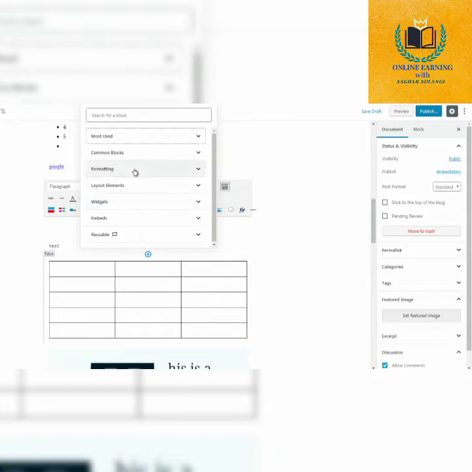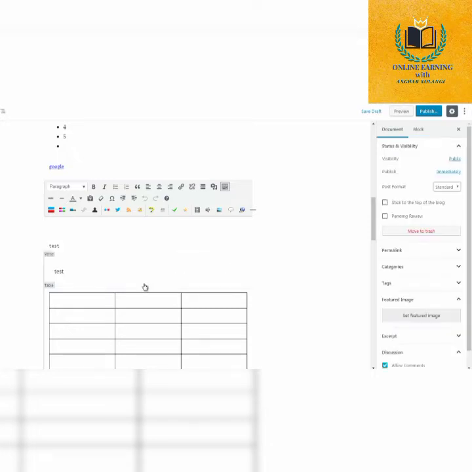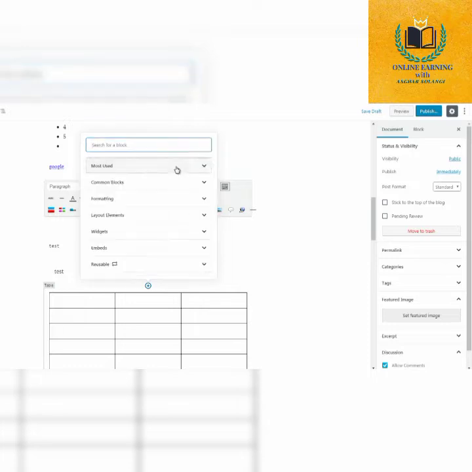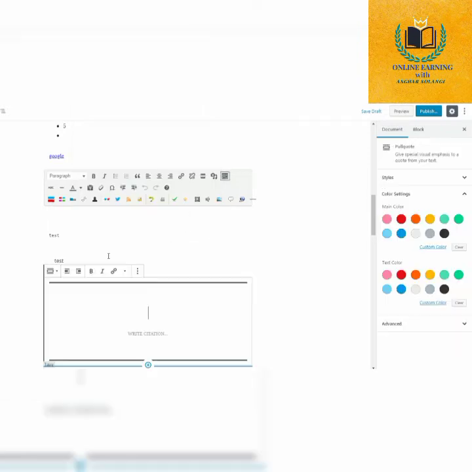Going to formatting, we've got table, we've got verse. Verse is great for poetry. As you can see, it uses special spacing formats, or quote song lyrics. So if you're creating song lyrics or poetry, this would be great for you. Moving on, we've got just a few more. We did this one, we did this one, and we haven't done this one.